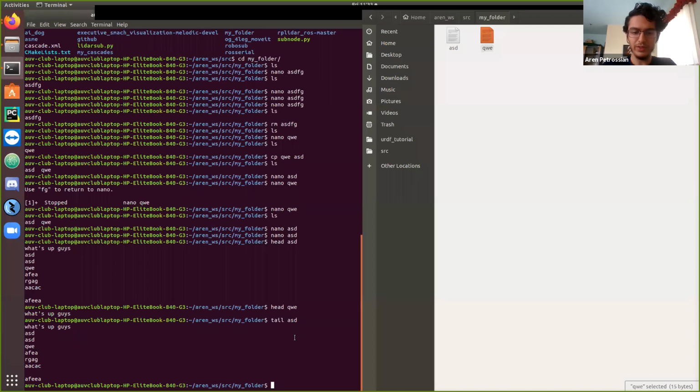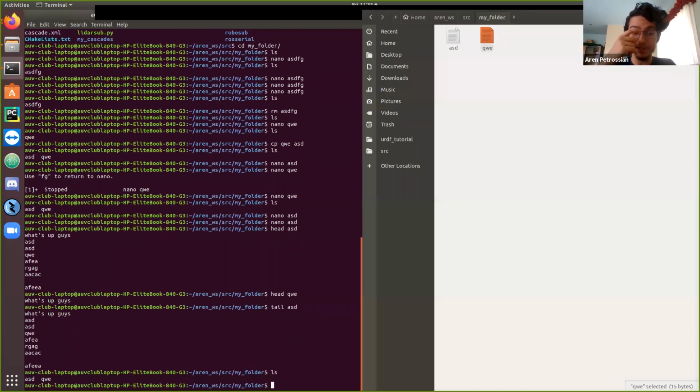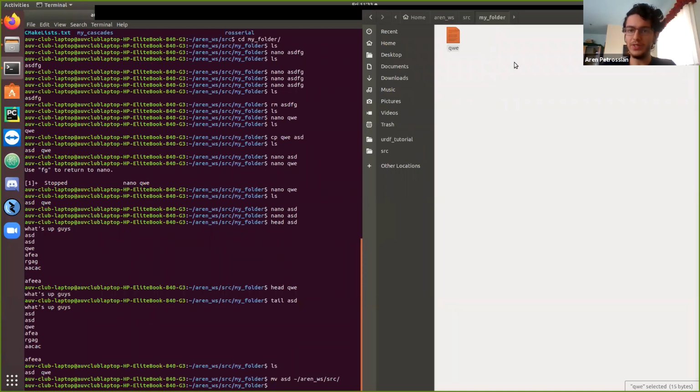One other thing I can show you guys that's important in here, you're probably going to use a lot, is the move command. So the move command is MV, and then you give it your file. So I want to move ASD, and then you tell it where you want it to move. And there's different ways you can do that. We talked about that earlier. You can go with a squiggly and then go Aren underscore workspace and then slash source and put it in there. And if I press enter now, you see the file disappeared over here.